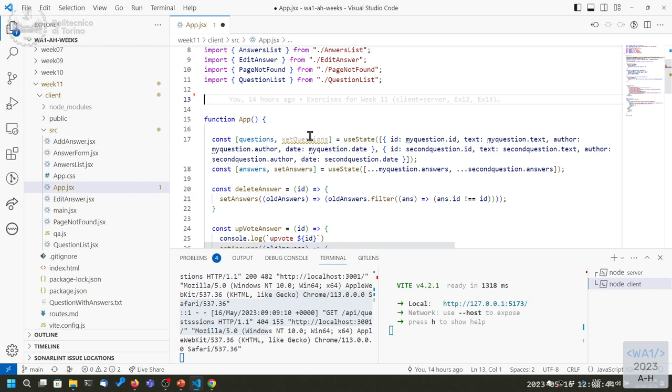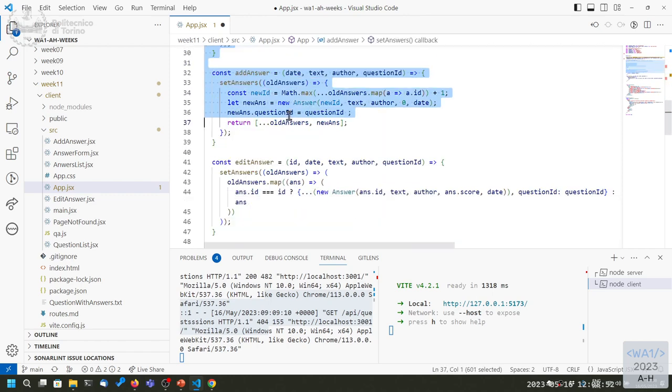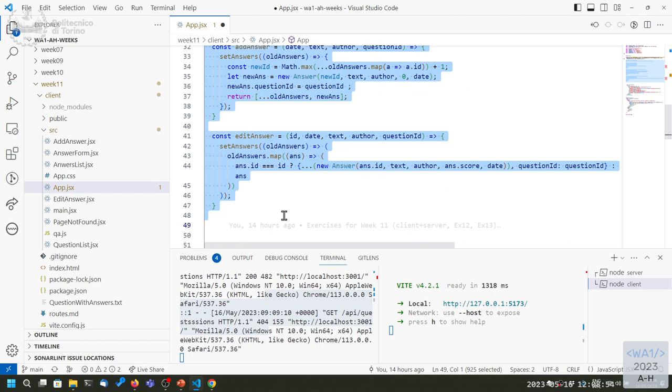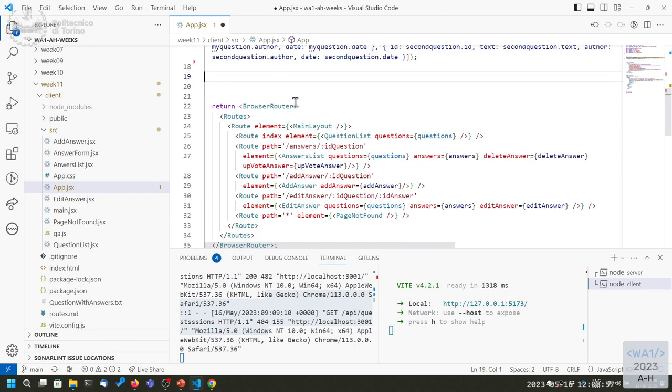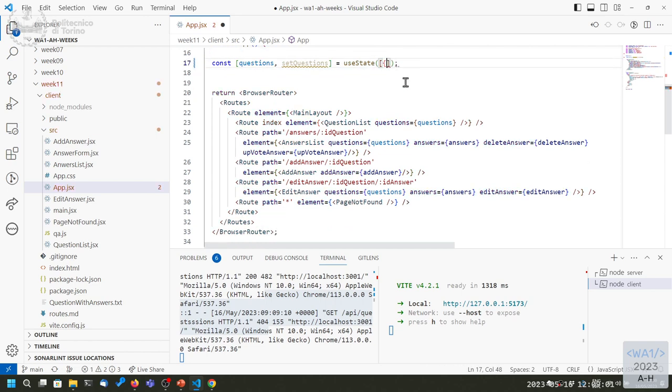So imagine, let's forget about answers. Let's delete everything for the moment. We always have the previous version of the project, okay? And let's start from this: the question list, the first page of our application. A list of questions. The component question list just wants to have a list of questions and then it does all its rendering.